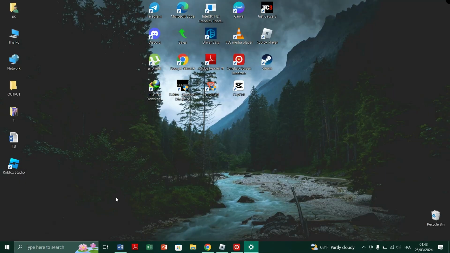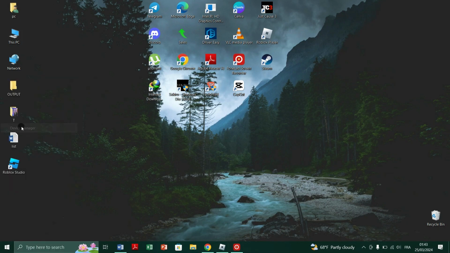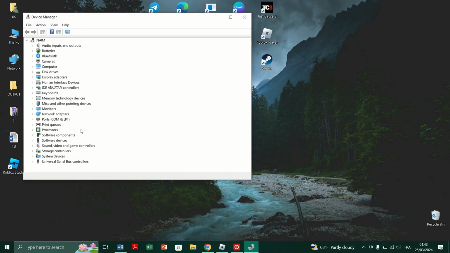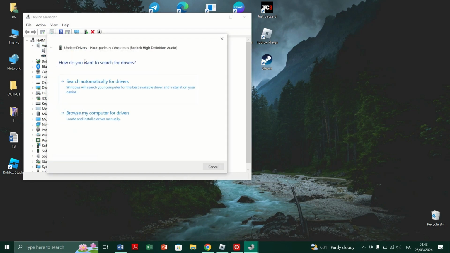4. Update your audio driver. Outdated or faulty audio drivers could be causing the no sound issue. Manually update your audio driver via the Device Manager. Just go there and locate your audio driver, right-click on it, and then click Update Driver.